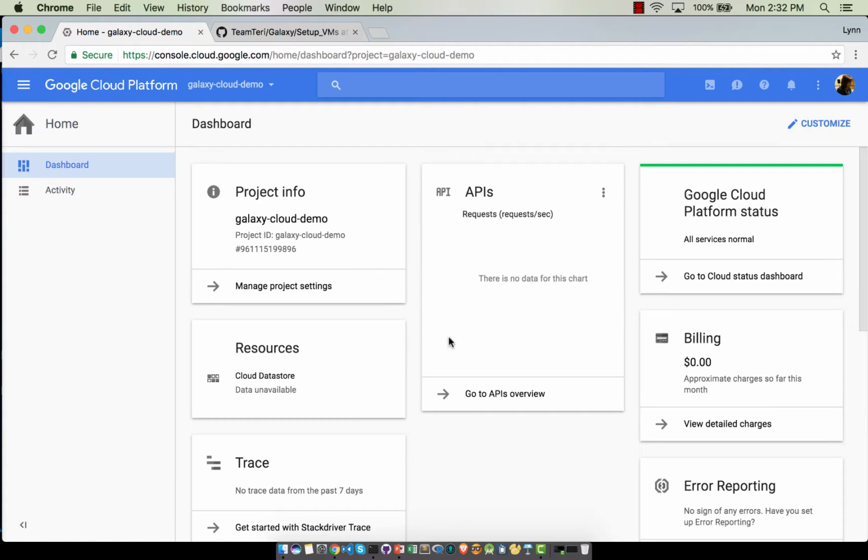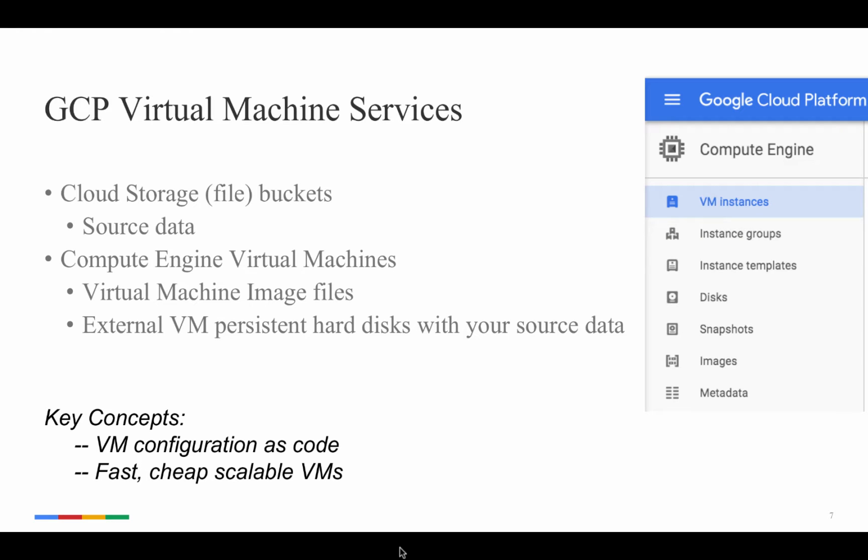Let's recap what we've learned. We used Google Cloud Platform Virtual Machine Services. We were using the file storage, which are called buckets, as source data for our image. We were using Compute Engine virtual machines, and we were creating image files out of source data. A key concept at this point is that rather than always making a complete image of a machine, the boot disk and the persistent disks, in the world of Google Cloud, it can be cheaper and easier to simply do scripts and spin up instances and spin them down.